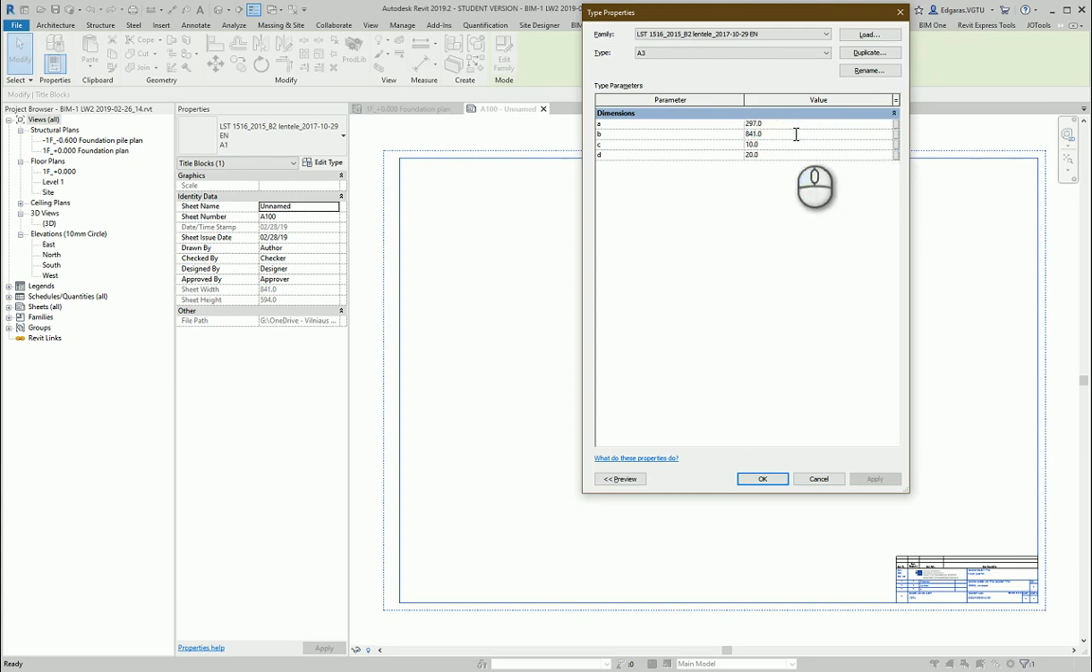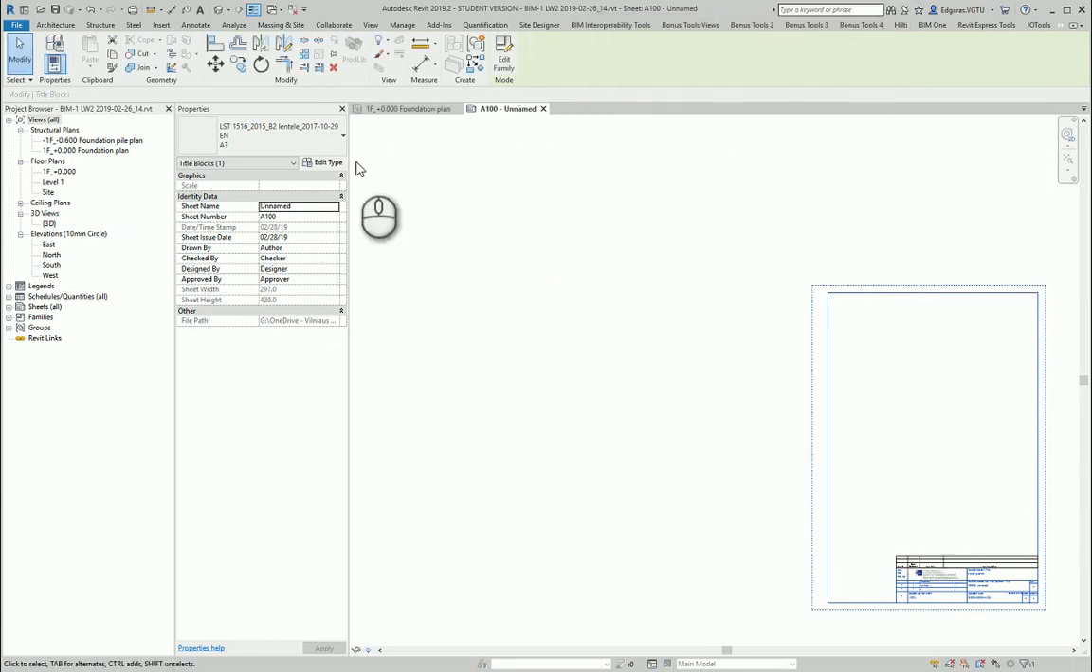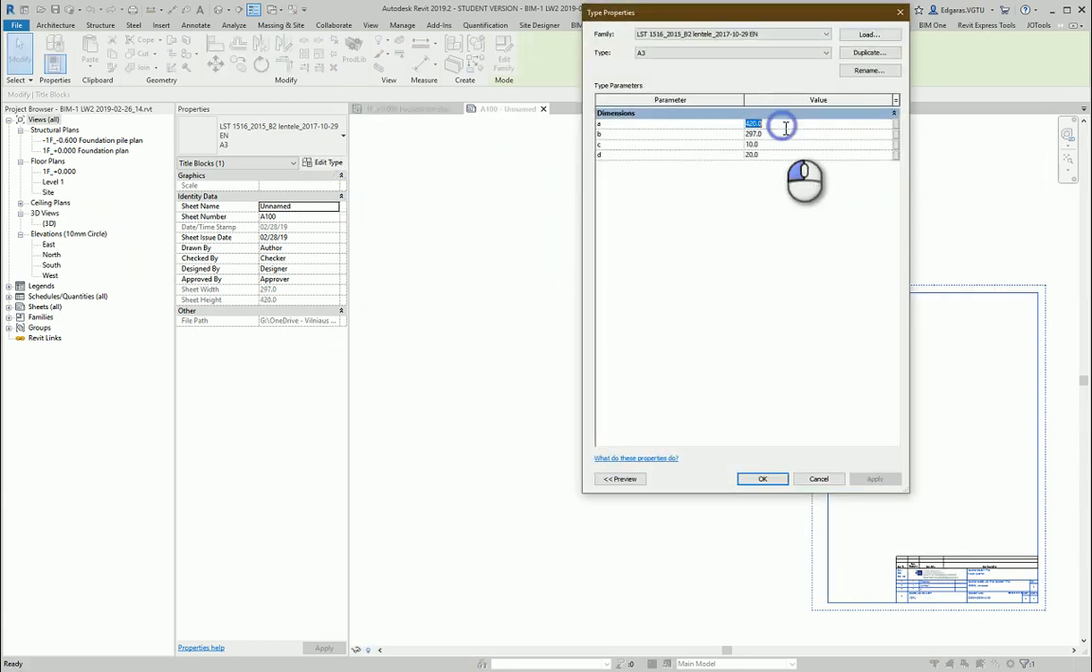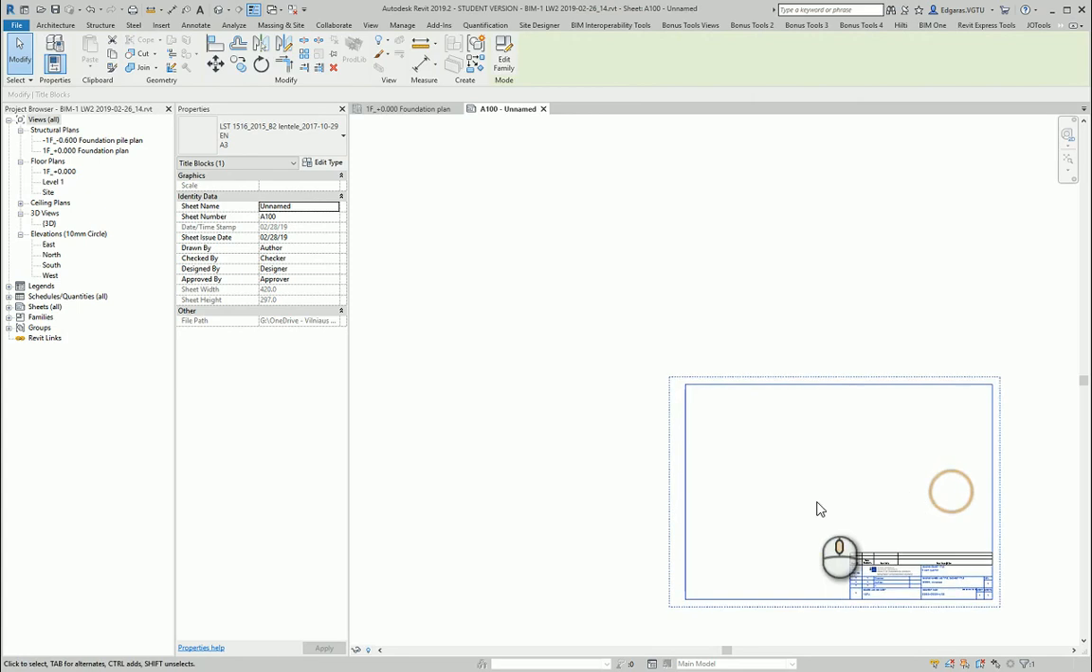Equals divide by 2. Okay, so 420, 297. Okay, maybe number 297. Okay, so this one is a free format sheet size.